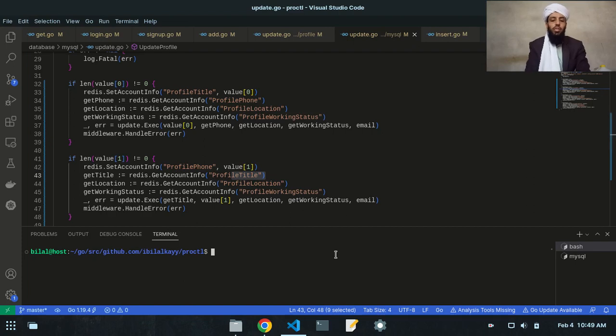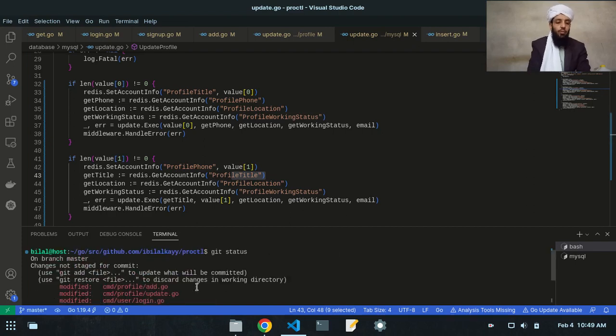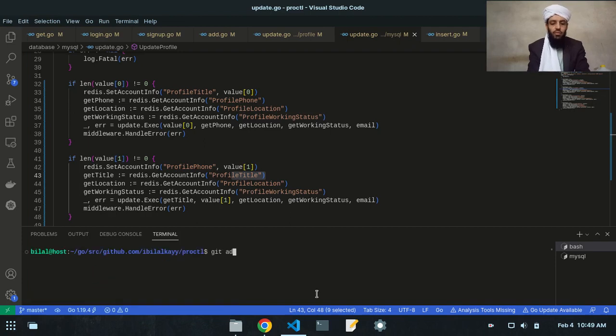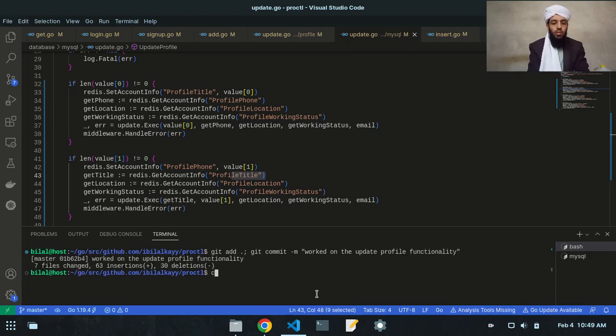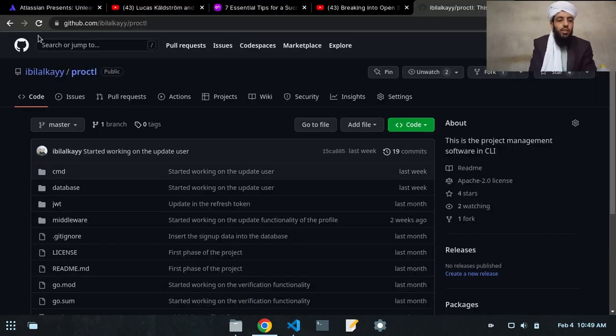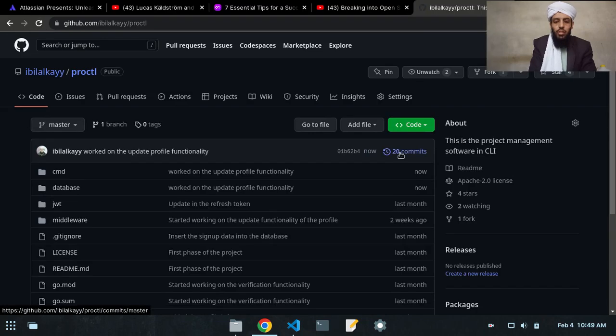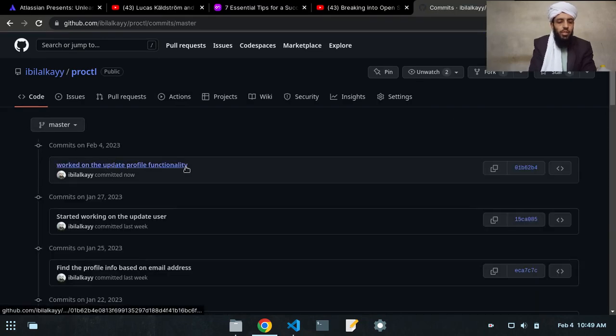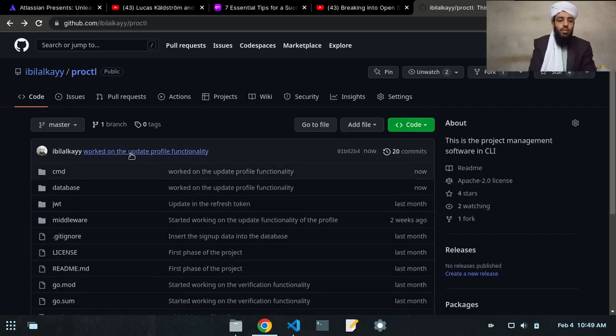Now what I need to do is write git status. These are the files that I have modified. I will add these files into git, and after that I will commit those files. Git commit, worked on the update profile functionality. Now they are added. After that, git push origin master. It will take some time. Now they are updated. Let's refresh this page. Now there are 20 commits. So, worked on the update profile functionality. These are the things that I have done here.